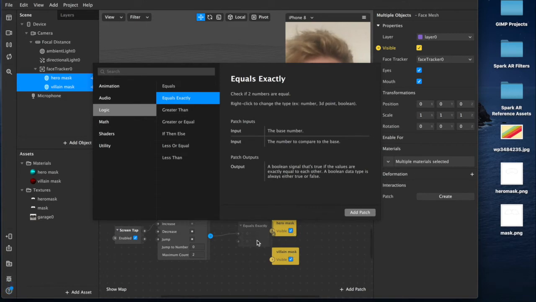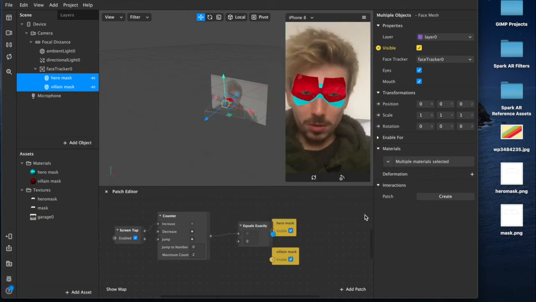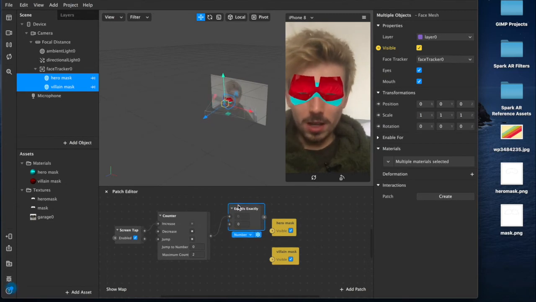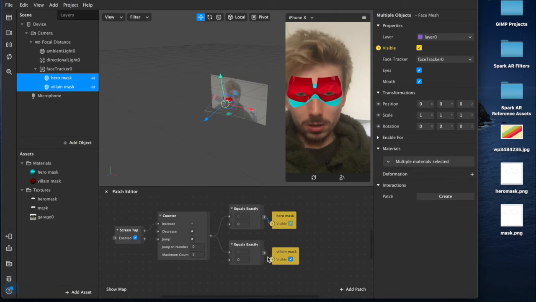Right now they're both visible, but once it iterates, it will say, oh, this one is number 1, so it's visible, and this one isn't. That's pretty much how equals exactly works. So we'll have that, copy and paste it, one for each, and then we'll just connect up our masks.